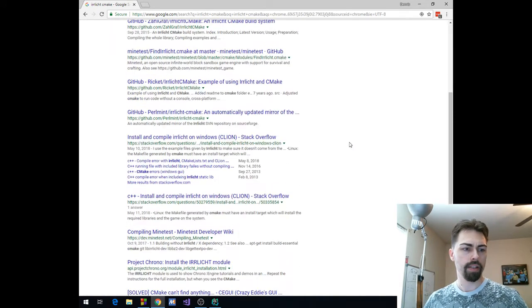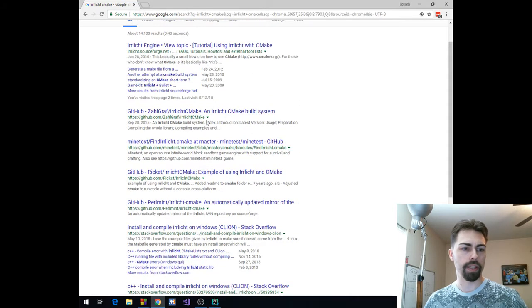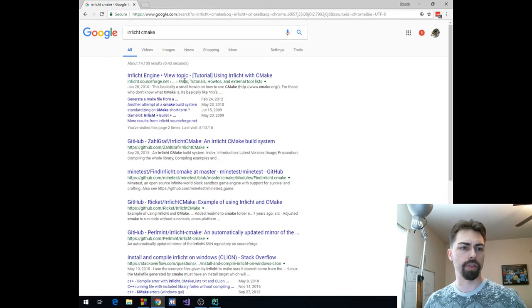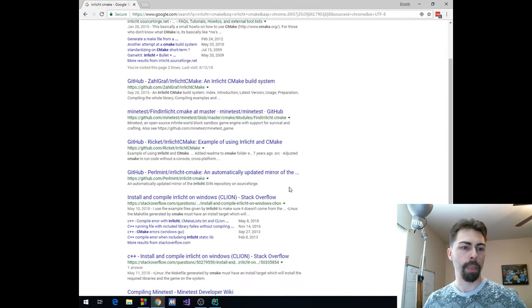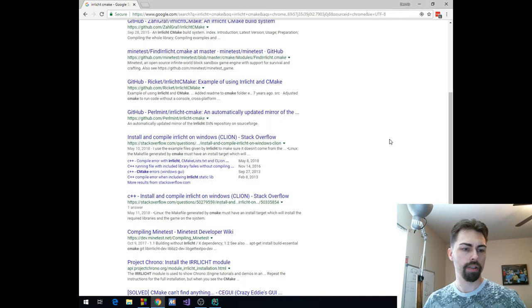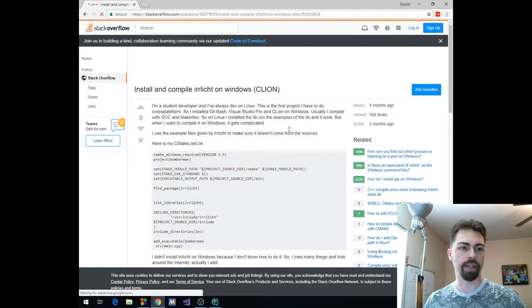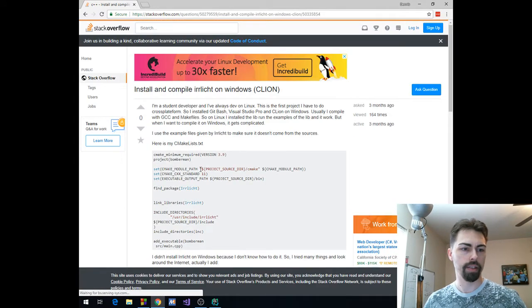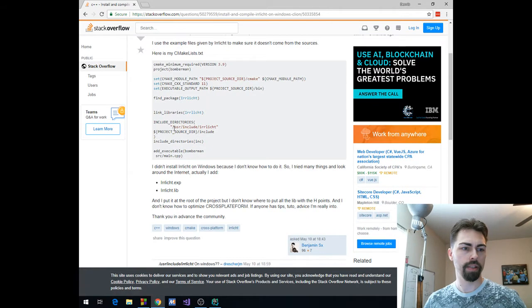And most of the most promising hits look like some GitHub repositories. There's some forum posts about it, but they're pretty old, and I'm not sure if they still apply to the most recent versions of Irrlicht. Let's check this Stack Overflow thing here. Okay, this one is based on an already existing Irrlicht there. So that's not actually building Irrlicht.